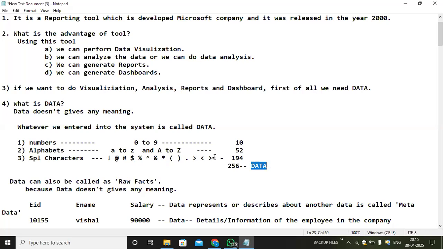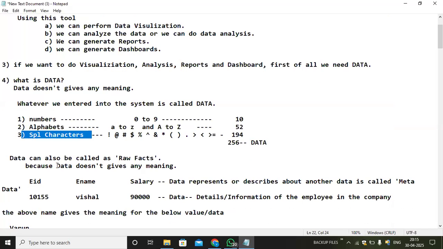Okay. So once again, I'm repeating, guys. What is data? Whatever we enter into the system is called data. It could be numbers, alphabets, or special characters. Data can also be called raw facts. As Saloni said, data can be called raw facts.